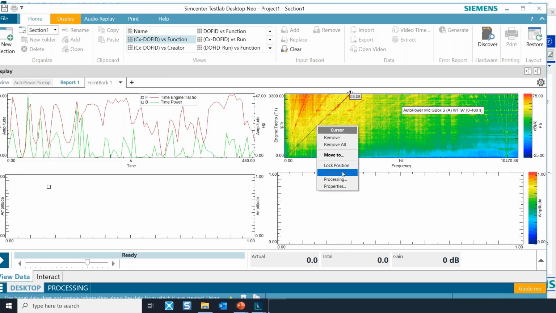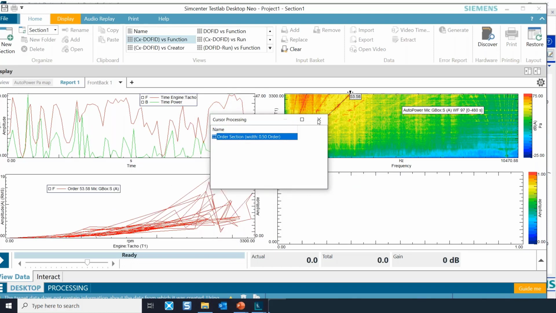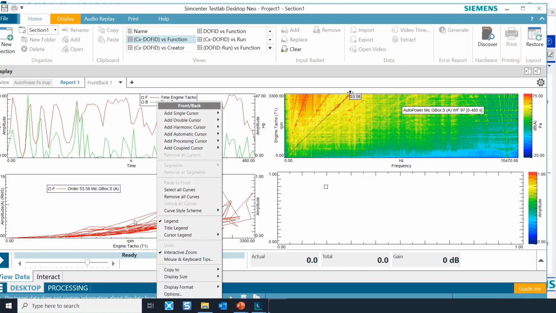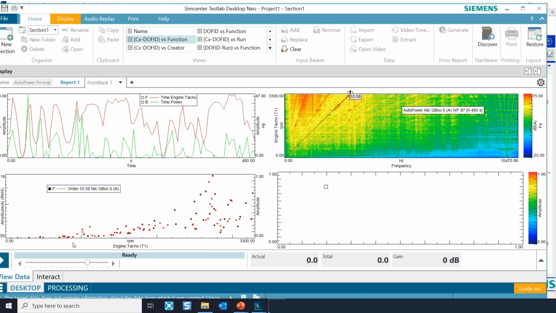Now if I go processing, select processing for that order cursor and drop it in over here on our front back. Now you can see, yeah, this isn't just your normal run-of-the-mill order cut, right? Because this vehicle is going up and down through a lot of operating conditions, right? Back and forth through several different RPM points. So that's why it looks like it's all over the place. So probably a better thing to do in this scenario is go to curve style. We won't show the line segments, but we will turn on some marker points and we'll use dots and apply those. Now it's a little bit more intuitive, right?